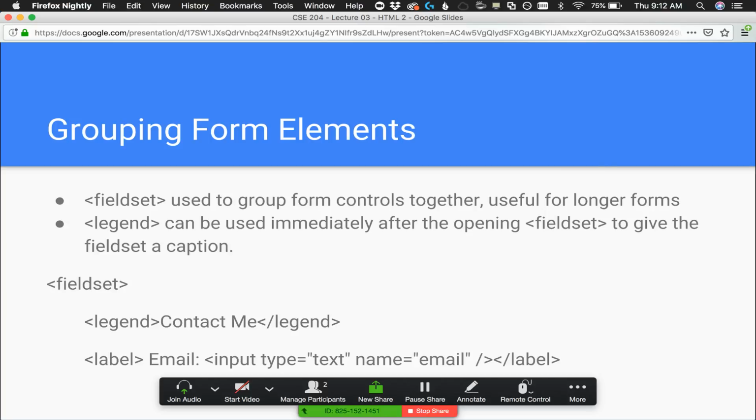We use legend to give a caption to our fieldset. So that's our label for each fieldset. Here's an example of how it works. We've got our opening fieldset, a legend called contact me, and then we can have our inputs. They each still need a label. Then later on we would close the fieldset and we could open a new fieldset or something like that. And these fieldsets go inside our form element as well. So the form should wrap the whole thing.